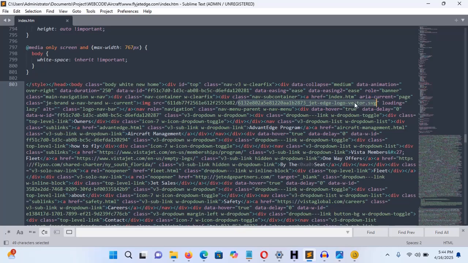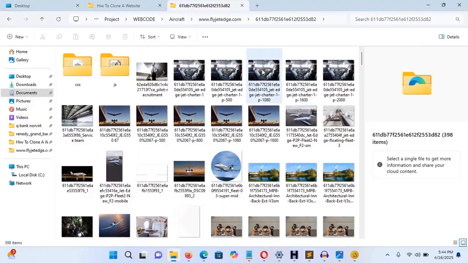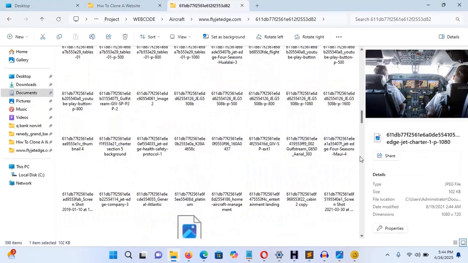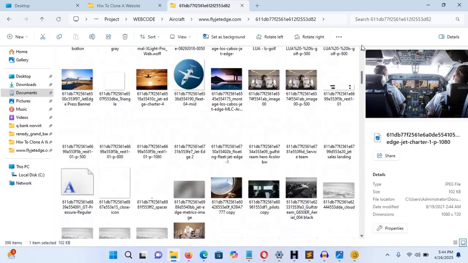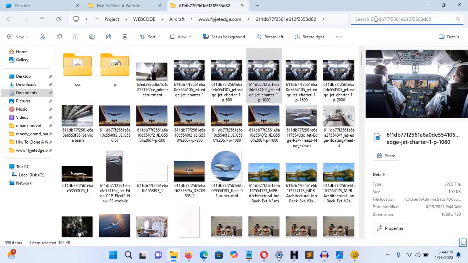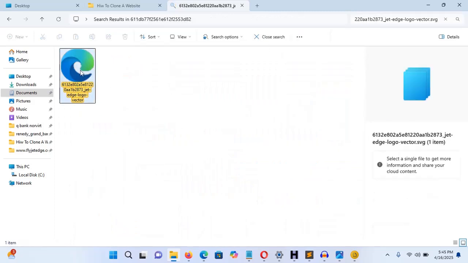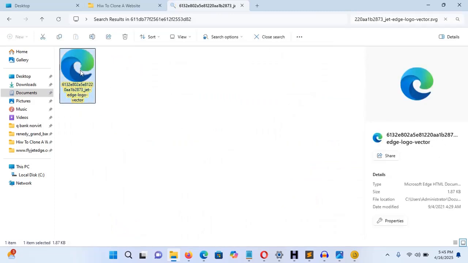I'm just going to copy this name, because if we start looking for a file by that type of name, as you can see, we have plenty of files here. So I'm just going to search for that file. Let's see. This is the logo.svg. It's an svg file, so that's why it's not displaying.